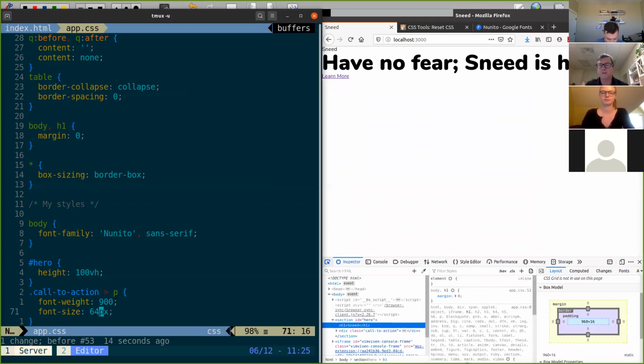Does that limit the call to action selector to only those with paragraph children? No, other way around. You read them right to left. Okay.